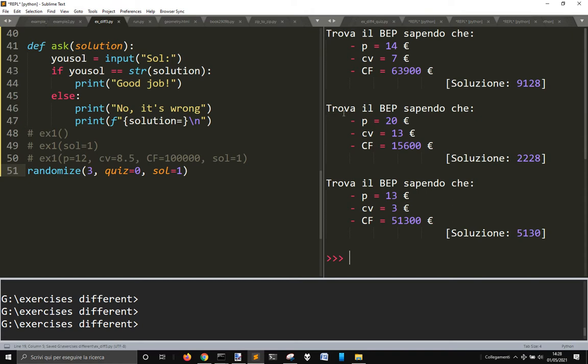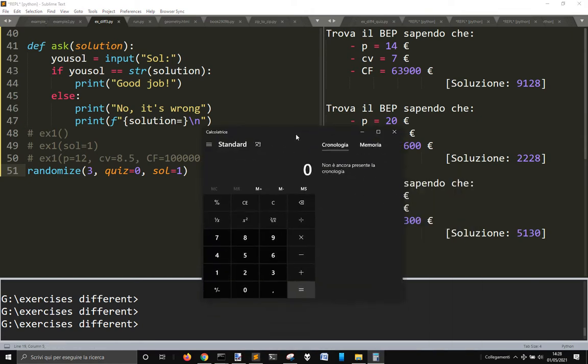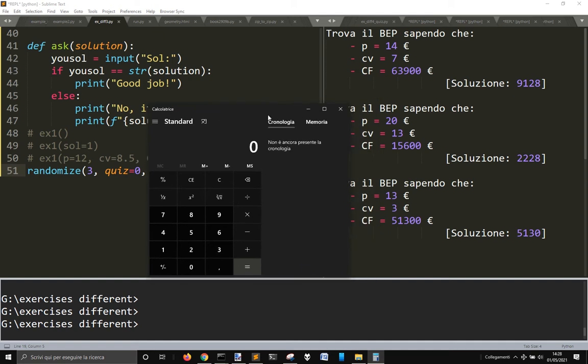You can see the solution, and let's see if it's right. For example, here the second one, let's see if this is the solution. So divide by the difference between 20 and 13, so it's 7. Okay, and it's an integer, so it's rounded. Okay, so that's the solution.